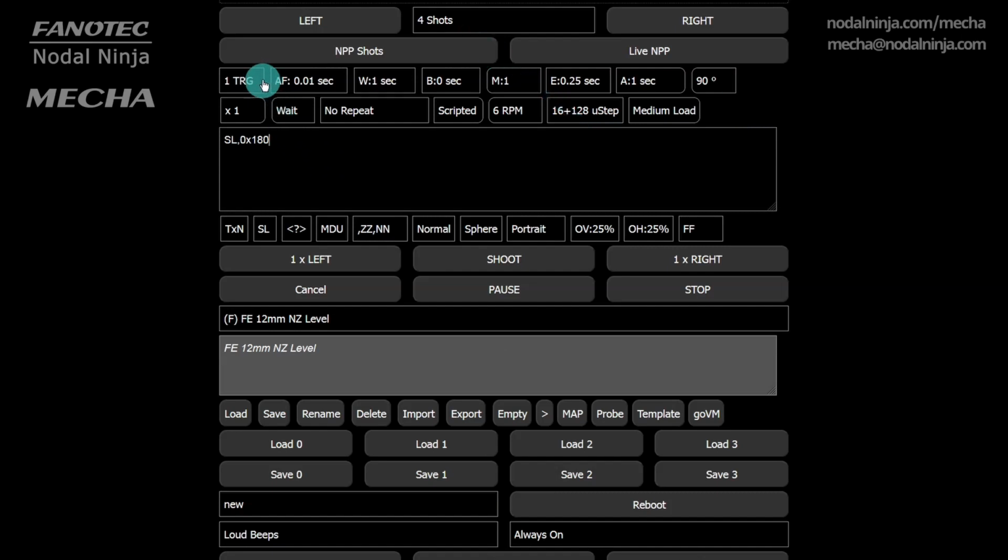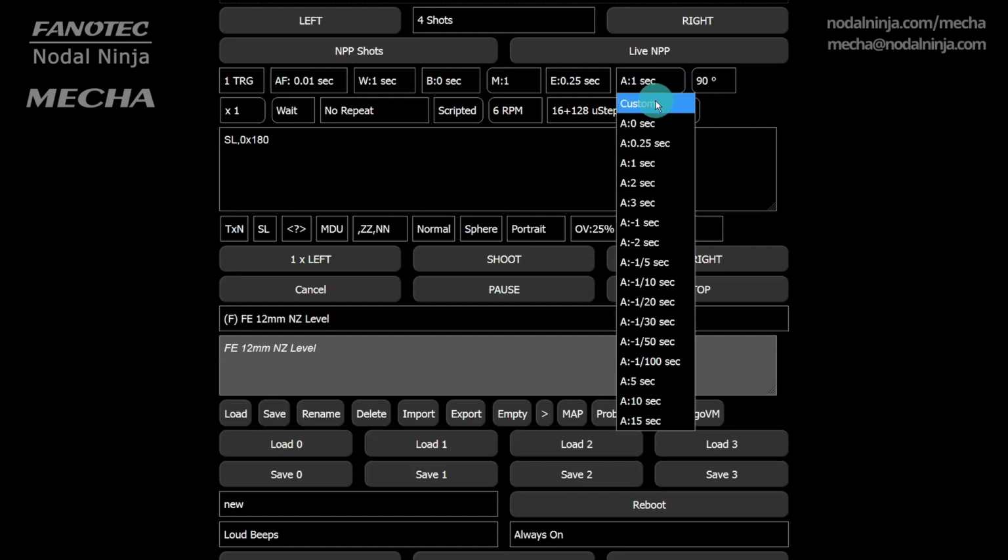MECHA will send a single camera trigger signal per position if the TRG is 1. E is the duration of the shutter button signal, and A is the delay after each trigger sequence. When setting the exposure on your camera, remember that it should be no greater than E plus A. You know that MECHA only triggers a camera, normally. Only when the camera is set to bulb mode you can control the camera exposure using MECHA.